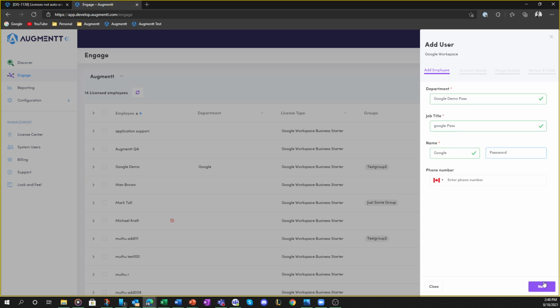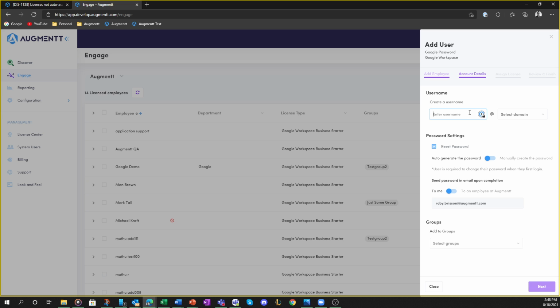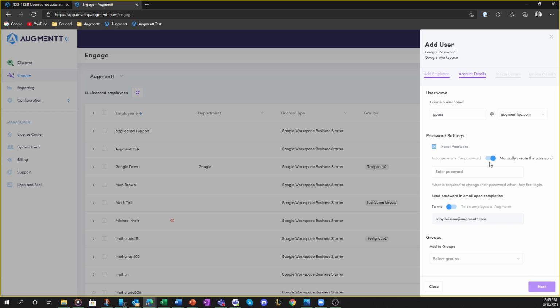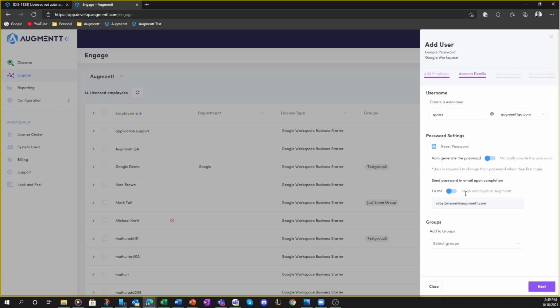Okay, this is for the Google password demo. So this is creating the user account. This is setting the password. It's auto-generating a password, or it can be manually created if you wanted to. And then over here is that specific usage of the OAuth scope send on behalf.